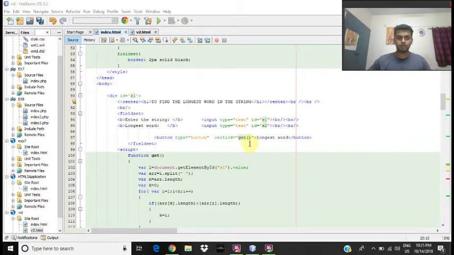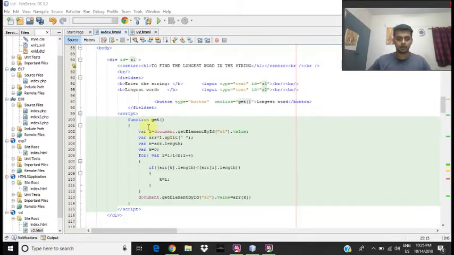So in the body of the code, we have created different divisions, and the first program is to find the longest word in the string. So we ask the user to enter the string, and then we find the longest word. And we'll be writing given the input type and ID, and we'll be using this ID to write the JavaScript code. Here we have written it here.